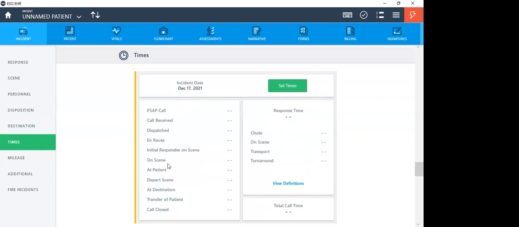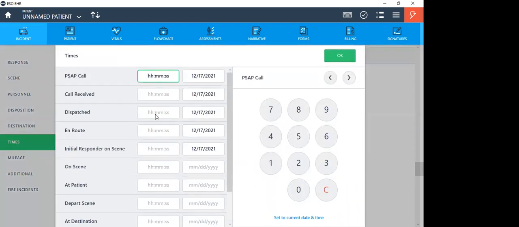Your times, these are going to come through from CAD, so you shouldn't have to worry about your times. If for some reason you need to change a CAD time, you would just come up here to set times and change that, that individual time that you need to change. I'm going to use set to current date and time just to make things faster.